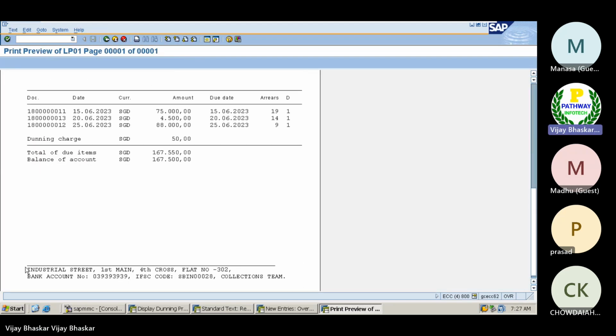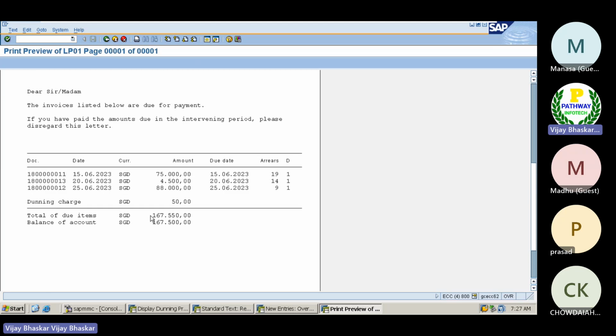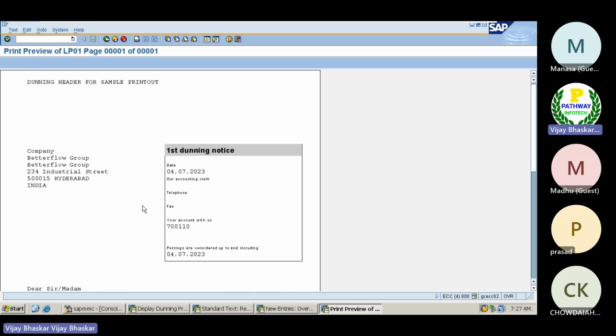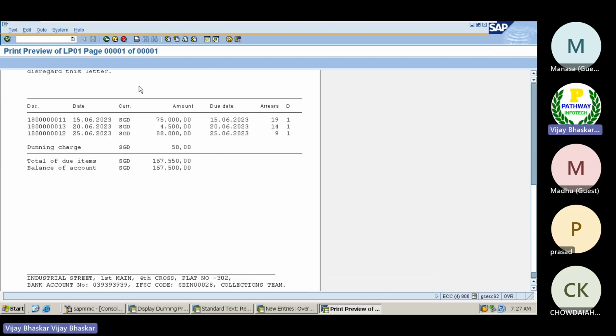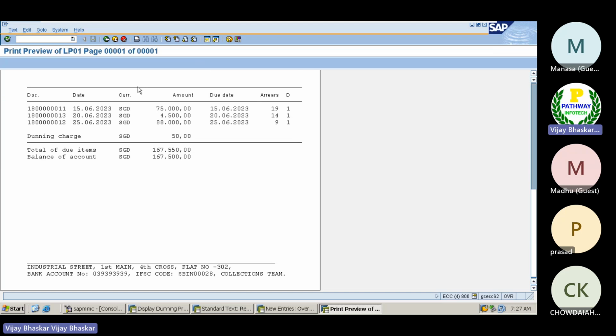Come down and check. See now the line which is also appearing here. This is how you need to map the header and footer information. If you want to make any changes to the dunning header, or include any additional information, you are also able to do this. This is the dunning header and footer information.